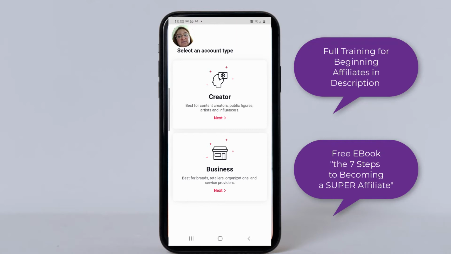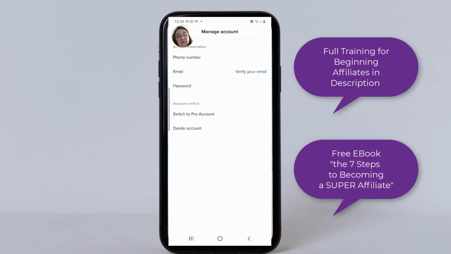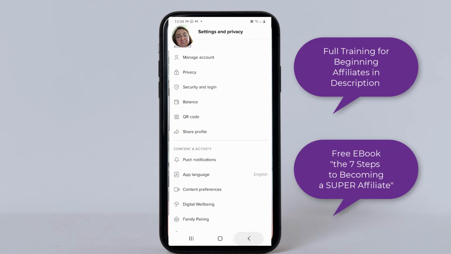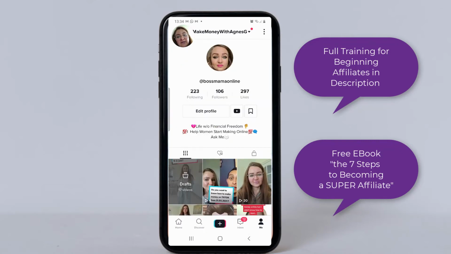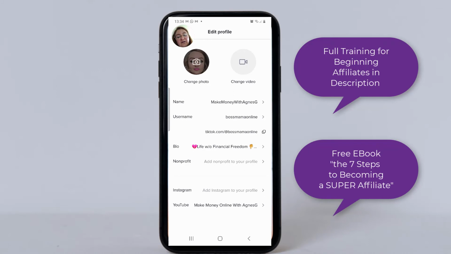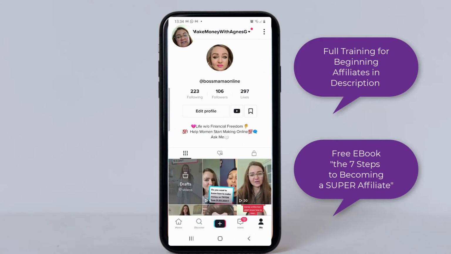So when you switch to one of those accounts, creator or business account, then you actually go into Edit profile, and underneath, let's say underneath your bio, there will be another line where it will show Website, and you will be able to paste your website name over there. And after that, successfully, your link will be visible.